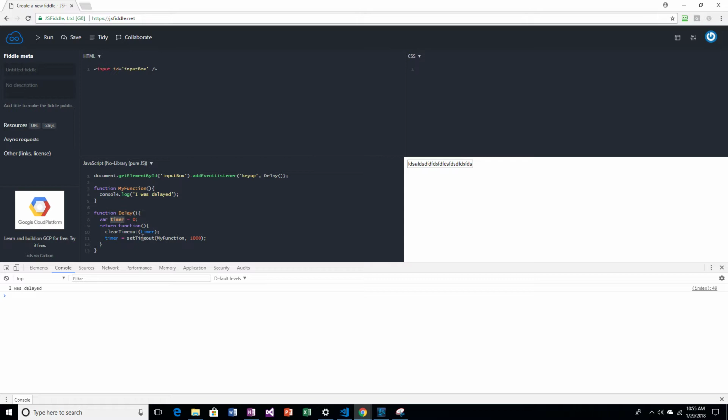This timer is an ID that the set timeout uses. That's why I can use it here to clear it out. Clear out what? Clear out that ID, that timer. This is the ID for the timer to clear out, and then set it again.